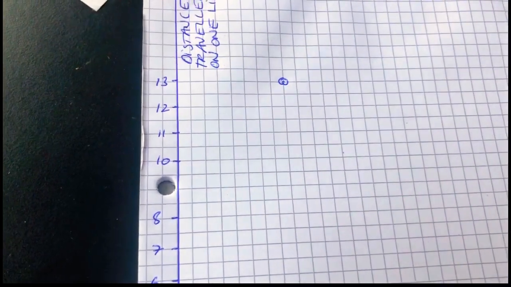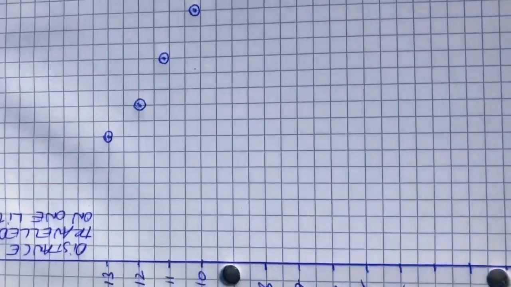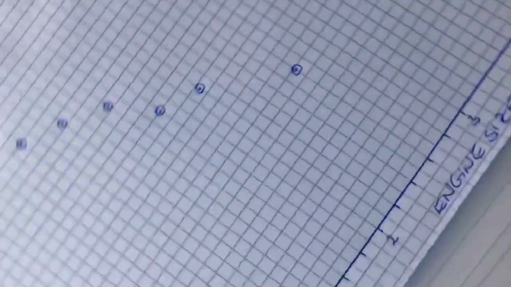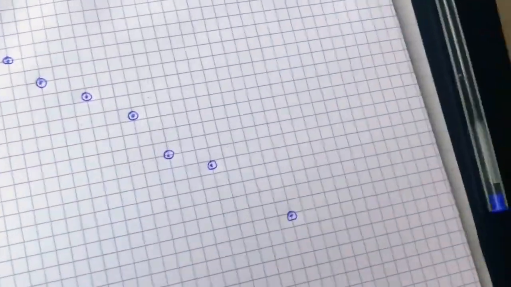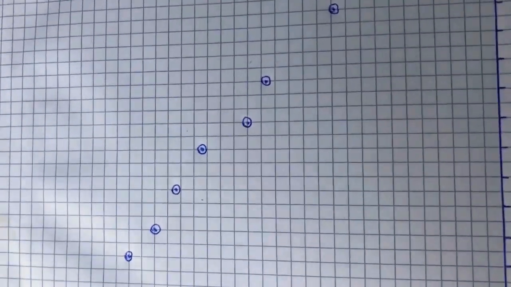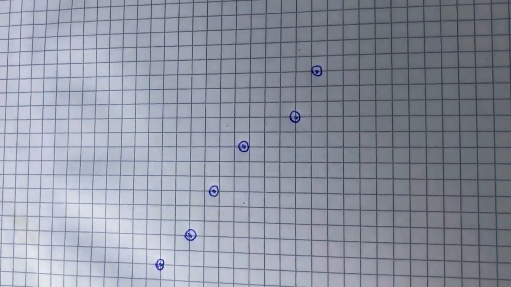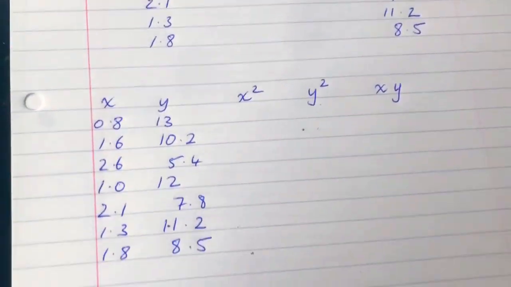So I'll do that with the rest of the points here. So I've got my points plotted. There they are. And in order to analyze these results, we can see that it's not difficult to see that they're in a pattern and that they're approximately in a straight line, but we need to be able to be more precise about it. So let's see how we might do that, or how we should do it.